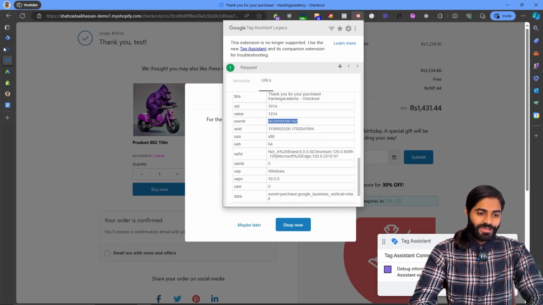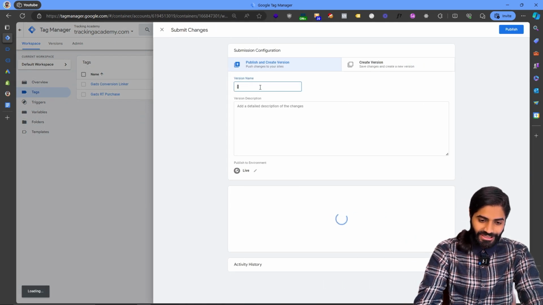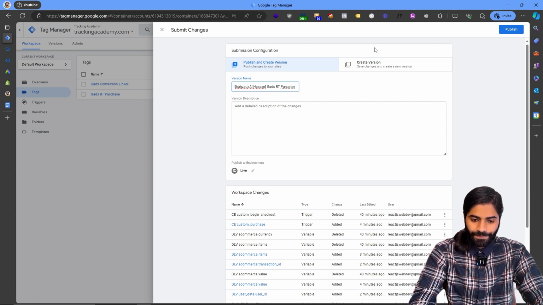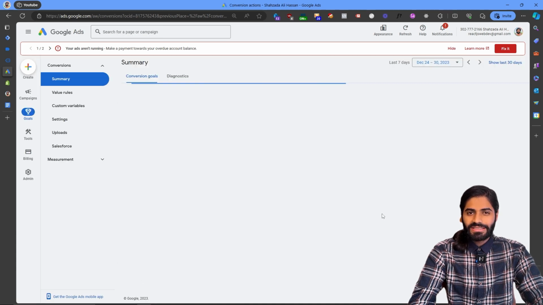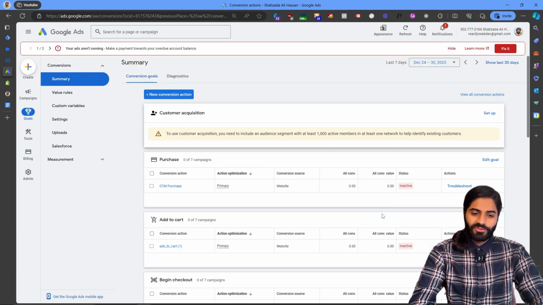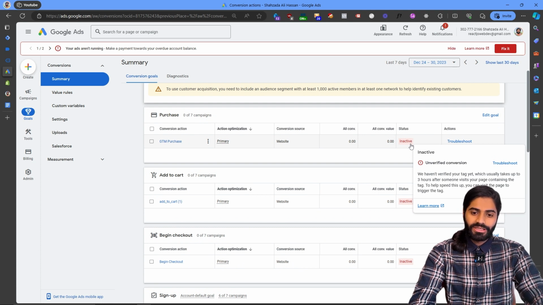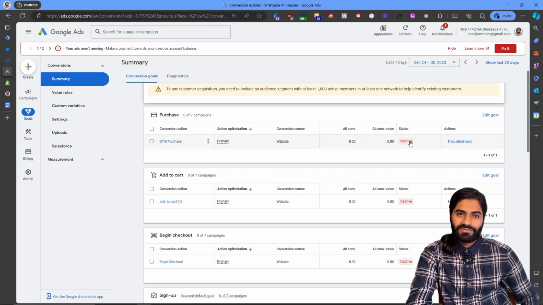So now we just need to make sure that we have published these changes and they are not in draft mode. So let's do that. And let's call it remarketing tags, remarketing purchase. The conversion action on Google Ads is going to be inactive when we first create it, however, after some time, since we have done one test purchase event, this will take some time and it will be converted into no recent conversions.